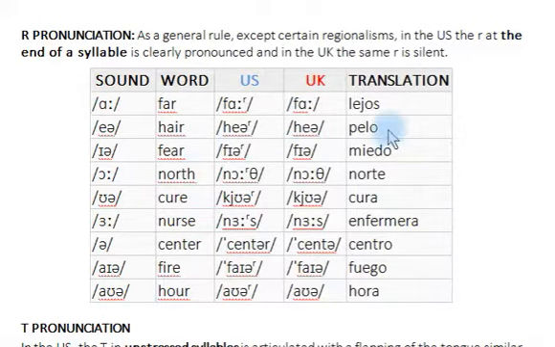And we find this obviously in syllables which contain an R at the end, like hair in the US or hair in the UK. Fear, fear. North, north. Cure, with this diphthong, cure. Nurse, nurse, clearly with an R in the US pronunciation. And nurse, nurse in England, okay?